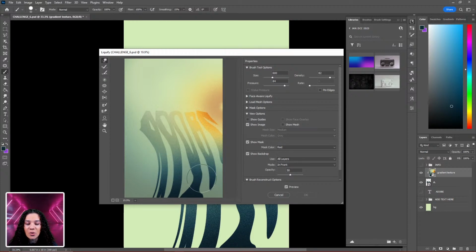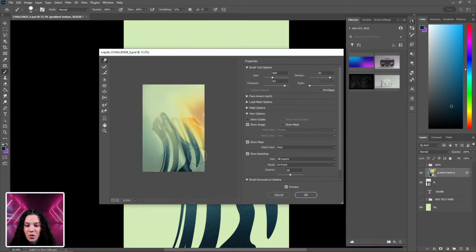What I'm going to do with my brush, again just on the forward warp tool, is start swirling this around. I'm going to start making this wacky and crazy, adding almost like, if you can imagine it, an oil spill. We're just going to really make that wild and crazy.